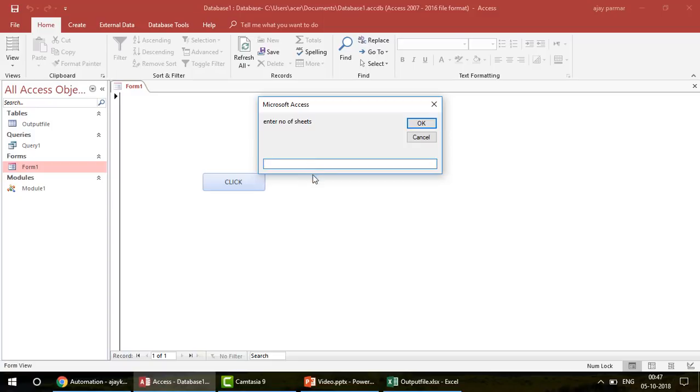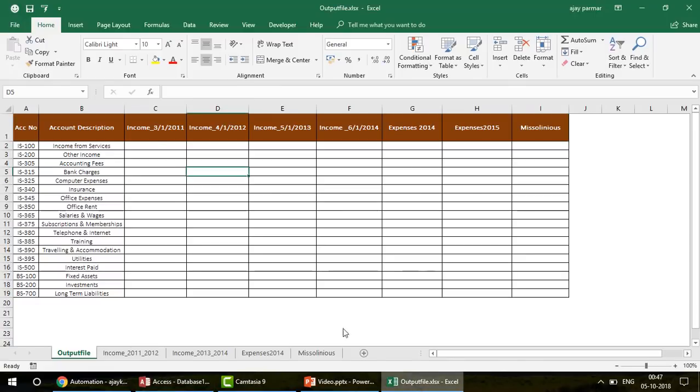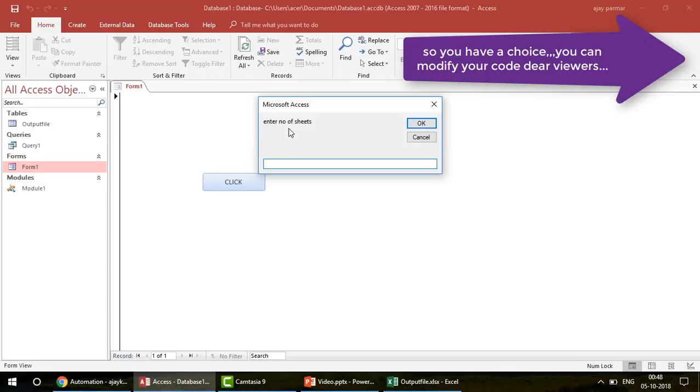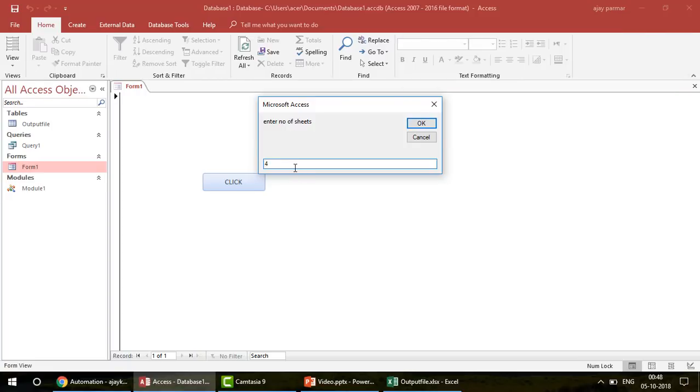So what we are doing here is, my plan is that I'm going to import all these sheets except for this final output. I'm going to import this sheet, this sheet, this sheet, and this sheet. So how many sheets do I have here, guys, which I want to import in Access? 1, 2, 3, 4, right? So if I have 4 sheets excluding this one, I will simply go here and write, enter the number of the sheets. So I'm just going to enter here 4.